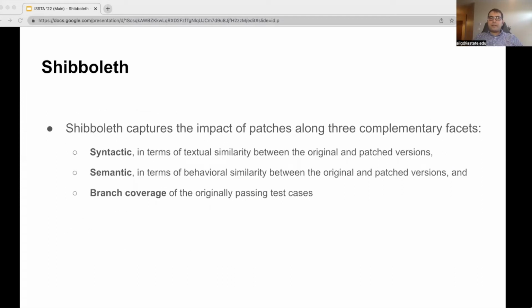To that end, Shibboleth captures the impact of patches from three complementary aspects: syntactic, in the form of textual similarity between the original and patched versions; semantic, in terms of behavioral similarity between the original and patched versions; and branch coverage of the originally passing test cases to detect code removals.